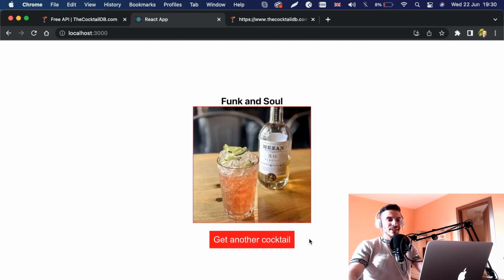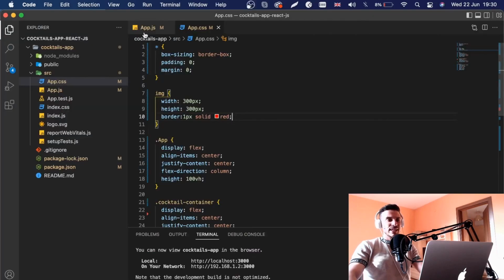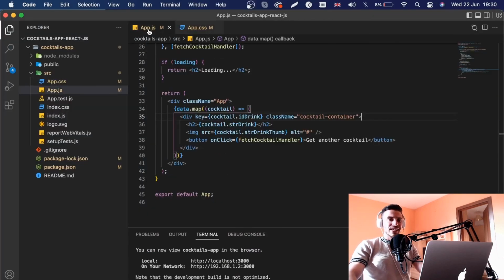Looks amazing. You just learned how to fetch data using useEffect and Axios and useCallback with React.js.